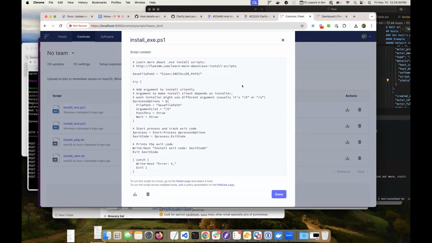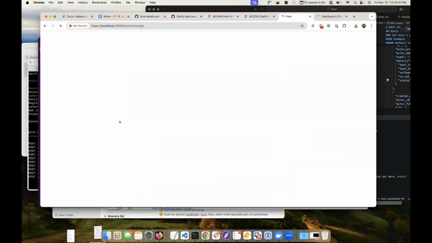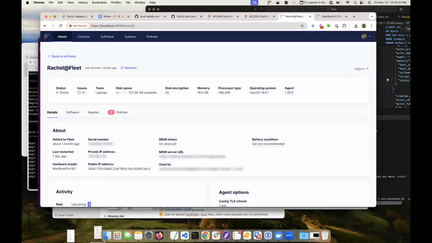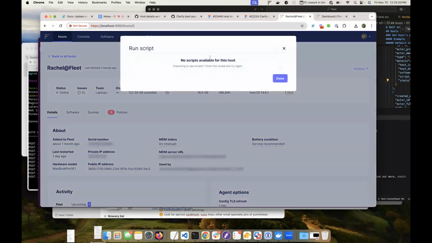And so from here, you're not just stuck in this modal. You can also download and delete, which are actions that we previously had. And then from here, if you wanted to run the script, you can go to your hosts, click on a host, and we already had this run script modal here.